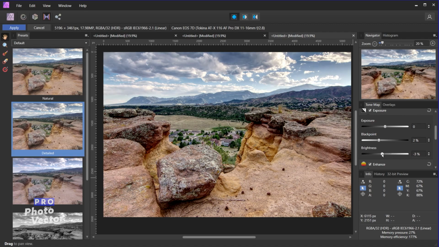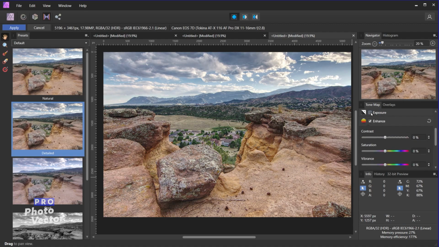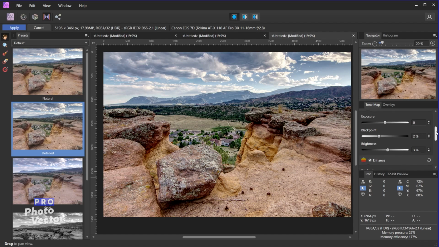And finally, we have brightness. So this isn't gonna be quite as intense as exposure value, but it will brighten up the image slightly. So again, I don't like to overdo that. We're gonna leave it there for now. We could always come back to that later. And you can always uncheck this if you don't want any of those adjustments, or you can leave it checked. So let's scroll down here.